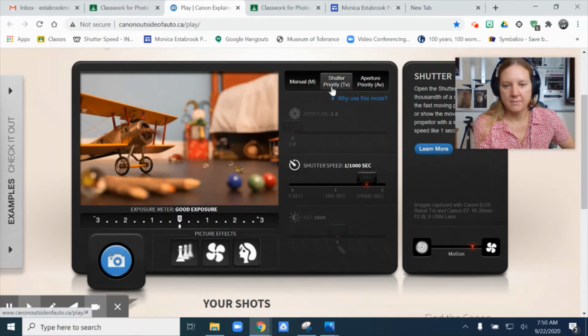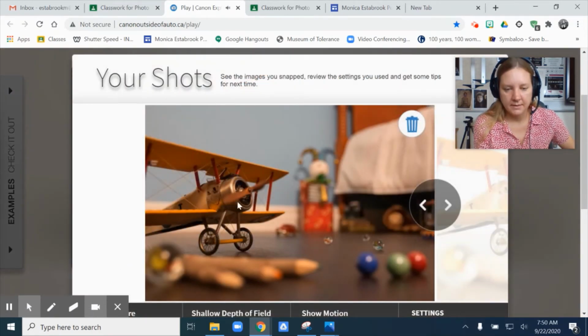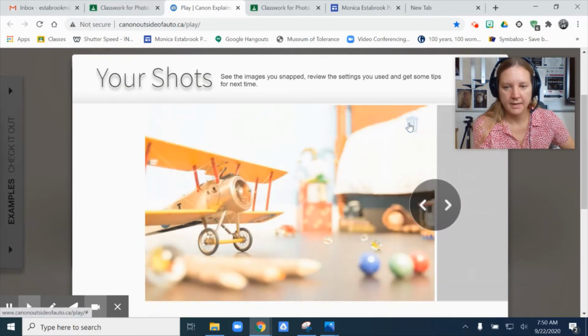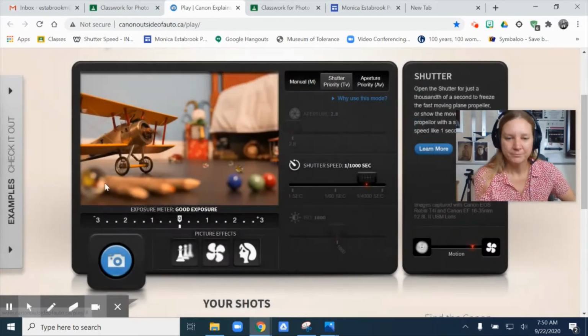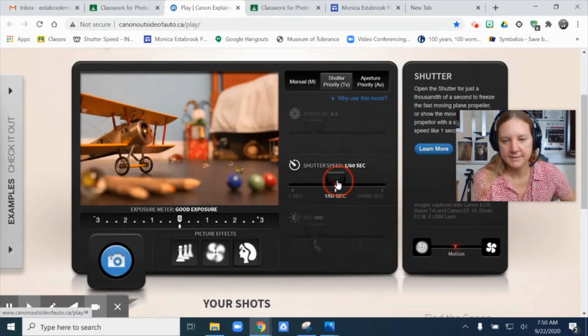We have shutter priority, and we have this moving object right here. Let's see what happens when I take a picture. It freezes the action right there. Do you see that? Oops, sorry, those are old pictures I took. Okay, so now let's try a medium shutter speed. So let's go to 1/60th of a second, and let's see what that looks like. Take a picture.